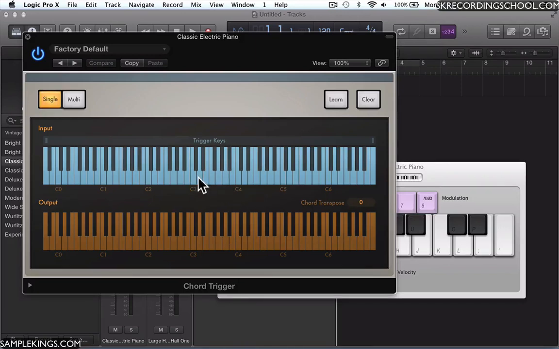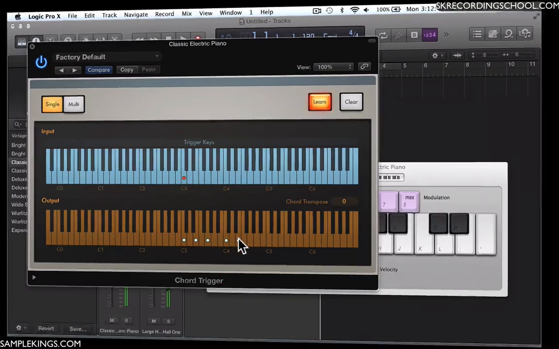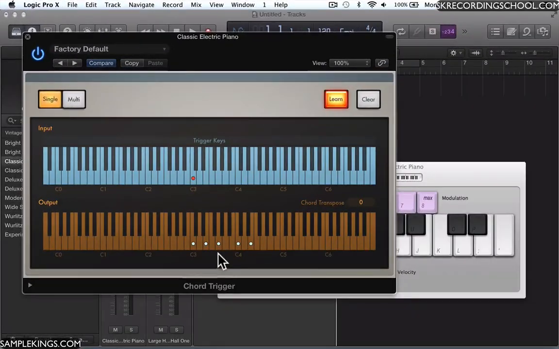So first thing I'm going to do is I'm going to learn. We'll press learn, and we're going to select the key. And the key is going to be C. See that C3 right there? Now I'm going to go to C3. I'm going to select C, E, G, C, and E again. 5-note chord, right? Now once you select your chord, you just turn learn off, and now we'll have it again.